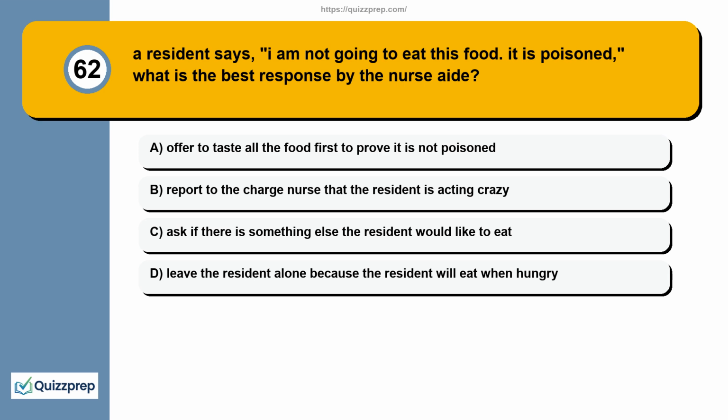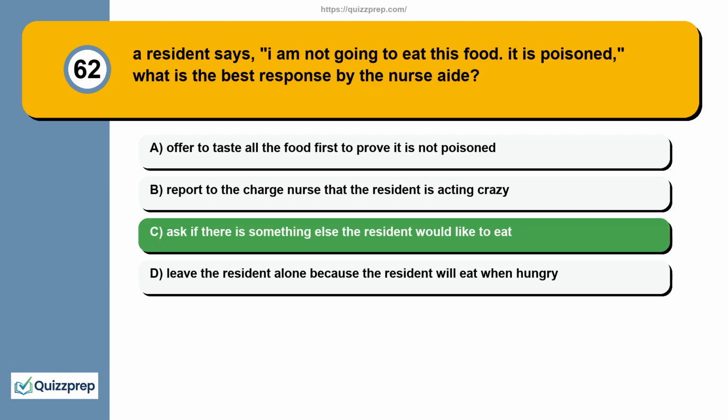Option A, offer to taste all the food first to prove it is not poisoned. Option B, report to the charge nurse that the resident is acting crazy. Option C, ask if there is something else the resident would like to eat. Option D, leave the resident alone because the resident will eat when hungry. The correct answer is option C, ask if there is something else the resident would like to eat.